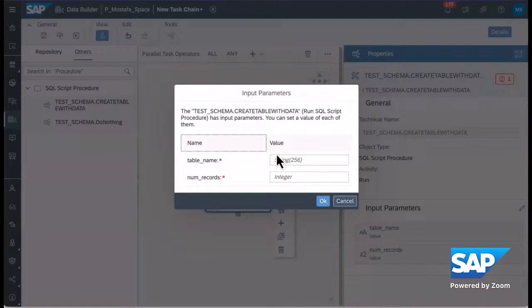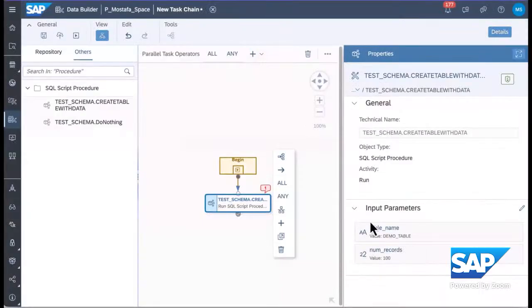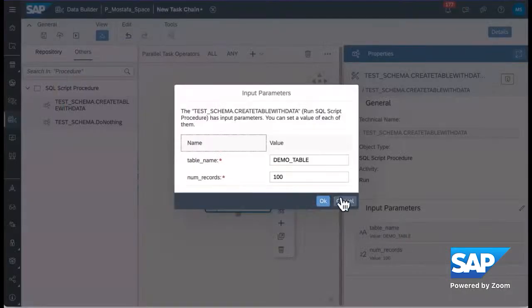That procedure will create a new table and will fill it according to the number of records that we are going to give here. So we can call our table demo table, and we want to fill it with 100 records. Press OK. Now we get a new overview as well here about the input parameters. Clicking here, we are able to know the values that we have provided, and we can as well edit them at any time in the future.